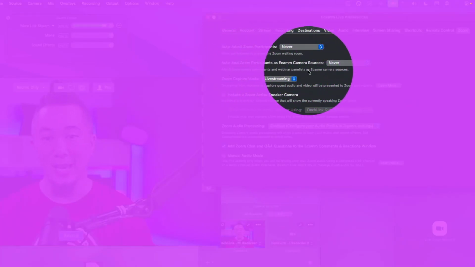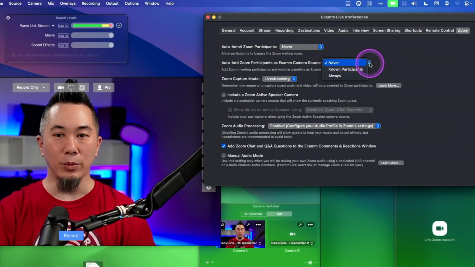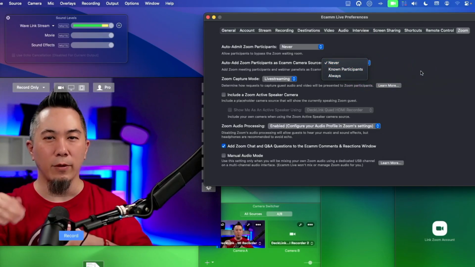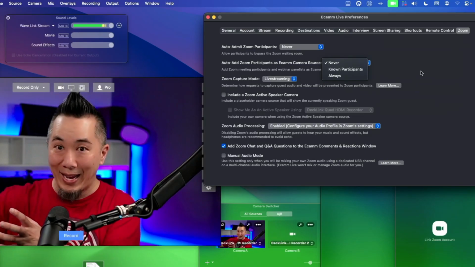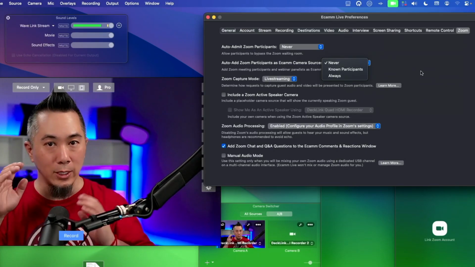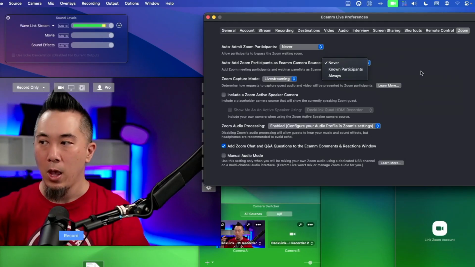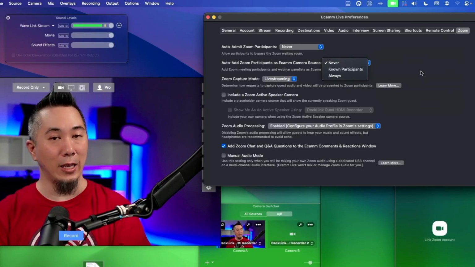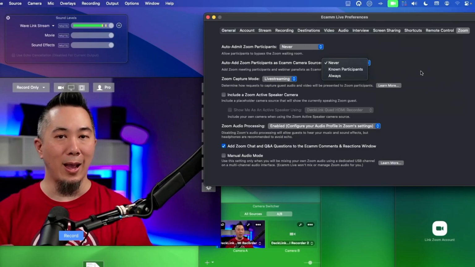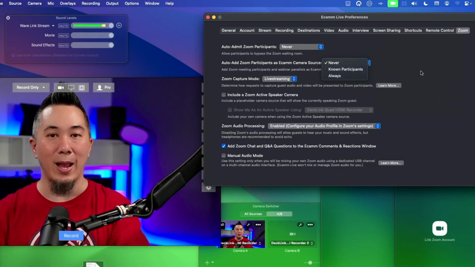Now, the second option here, auto add Zoom participants as Ecamm camera sources. So this option here has never, known participants, and always as well. So this is different from the first option in that when you have attendees who get into your Zoom meeting, right? This is using Ecamm for Zoom. When they join, are they going to be added as video sources immediately? Yes or no? Personally speaking, I like to choose never as the default.